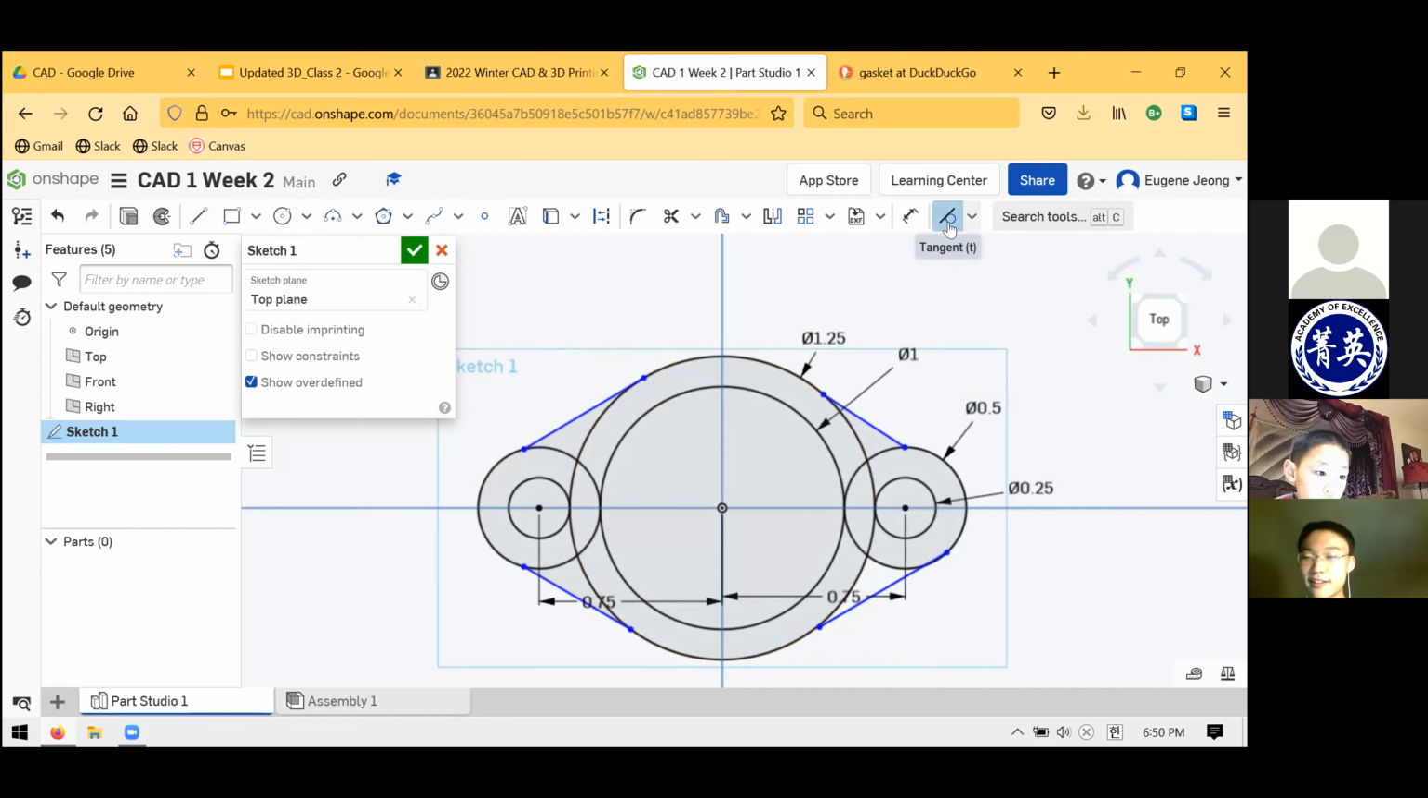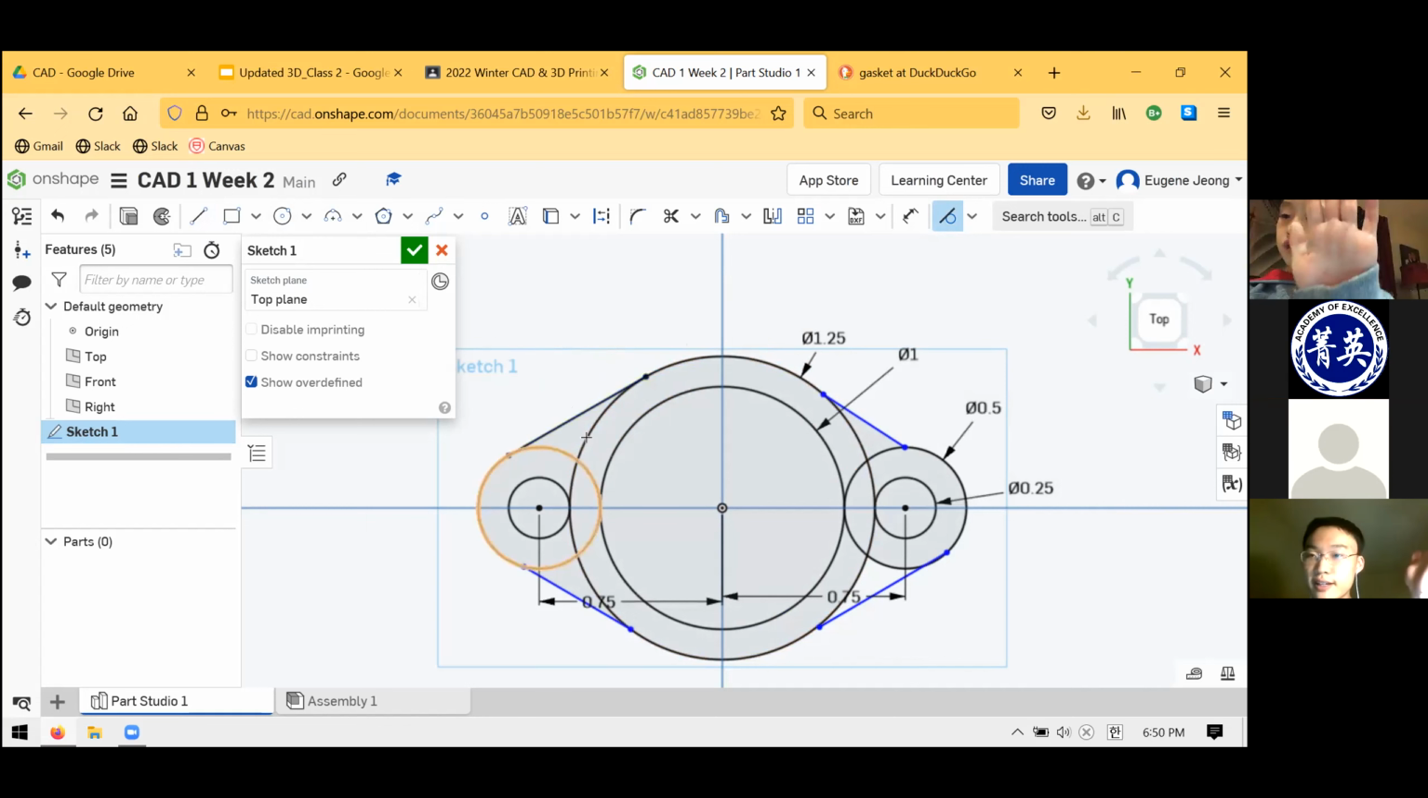So, right. Tangent relation: go ahead and apply that between the lines that you just created and the circles they are touching. The way you do that is you click the circle, click the line, circle, line, circle, line. As you do that, you'll notice that they turn black, except for this one for some reason. It seems that's because this one was not coincident. So I'll just fix that.